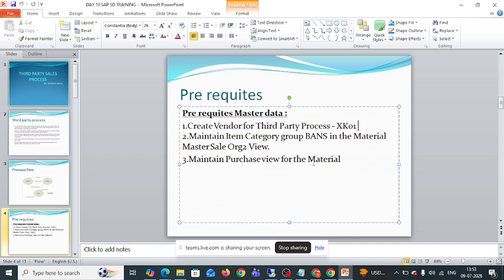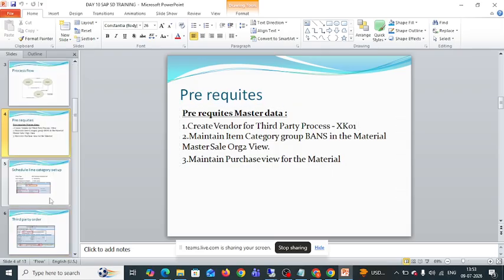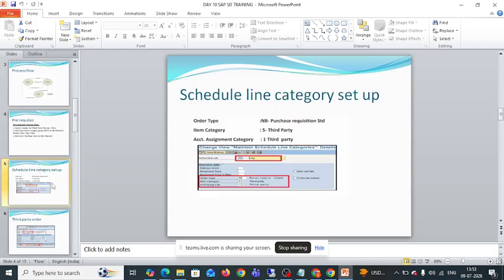And also we have to maintain the purchase view for the particular material. These are the prerequisites for this third party process. And also the differences we have to remember. For third party, the order type mostly will be NB in the scheduling agreement, in the schedule lines category.